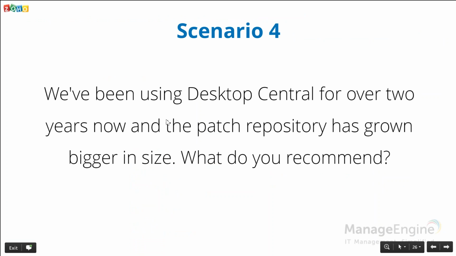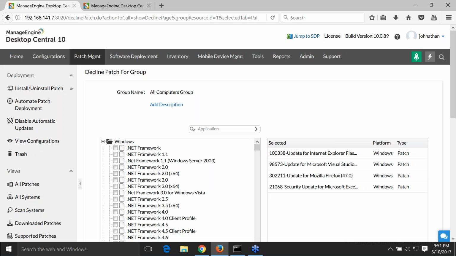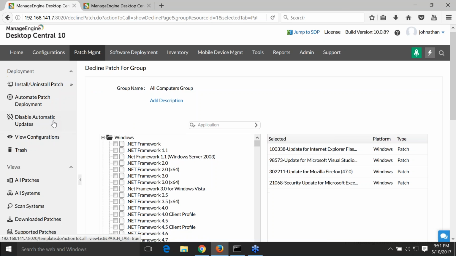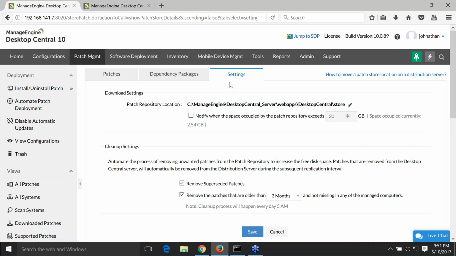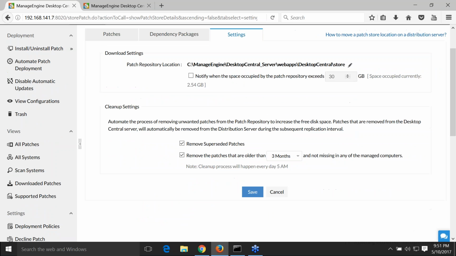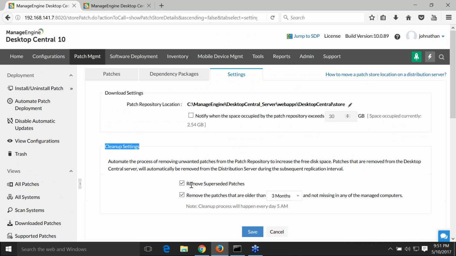Next scenario is we have been using Desktop Central for over 2 years now, and the patch repository has grown bigger in size. What do you recommend? All right, so for that we have a cleanup policy which you can enable. Under Patch Management on the left hand side, you have cleanup settings. Under settings, you can go to cleanup settings, go to the settings tab, and scroll down. You have something called cleanup settings.